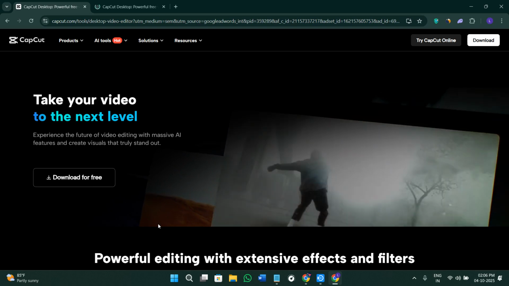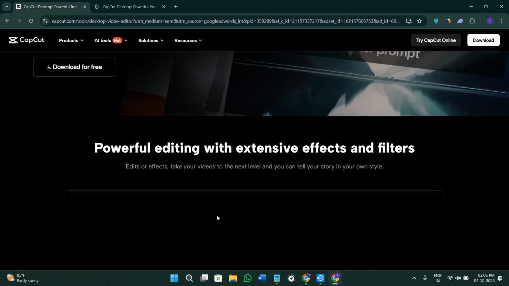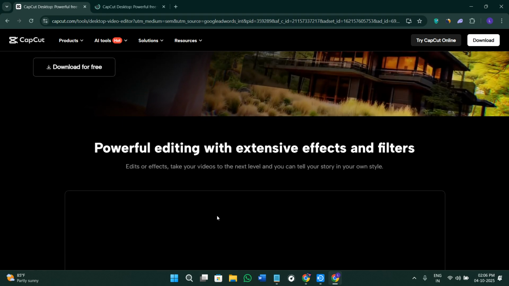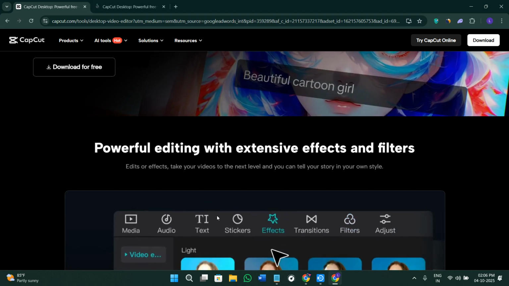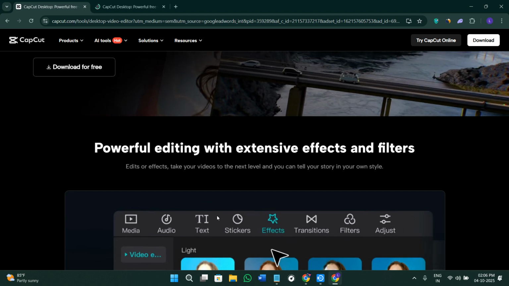In today's video, I will show you exactly how to use CapCut Pro completely free, with no login and no third-party downloads, just smart built-in tools that give you the same pro-level results forever.